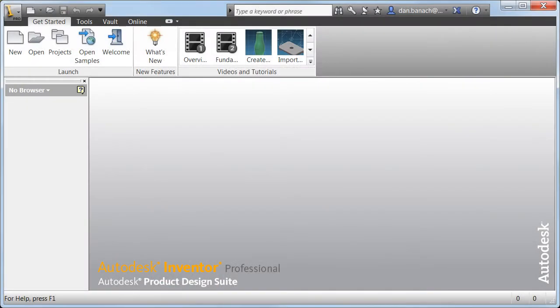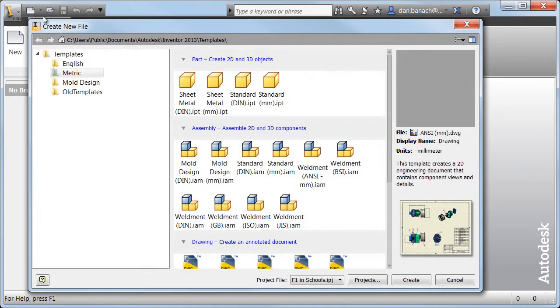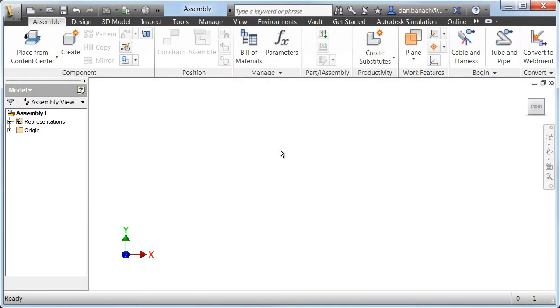In this exercise, we're going to assemble the components for our F1 in Schools car. So first of all, I'm going to start off by creating a brand new assembly file. And again, I'm just going to click on the new icon from the Create New File dialog box from the Metric tab. I'm going to just simply double click on standardmillimeter.iam. Now the first thing that I want to do inside of this assembly file is place a component.